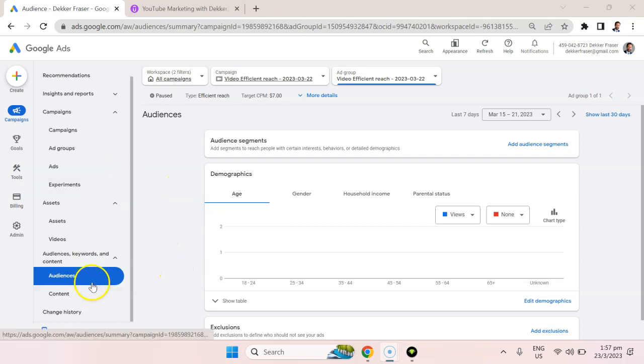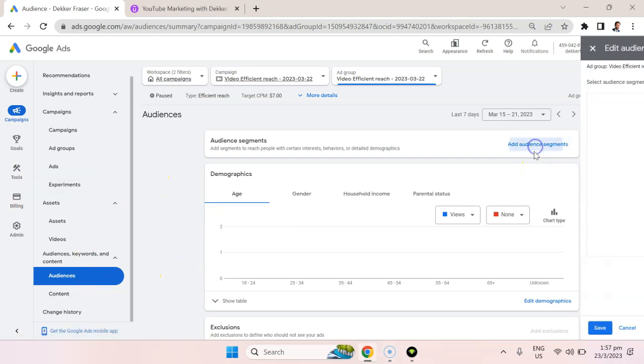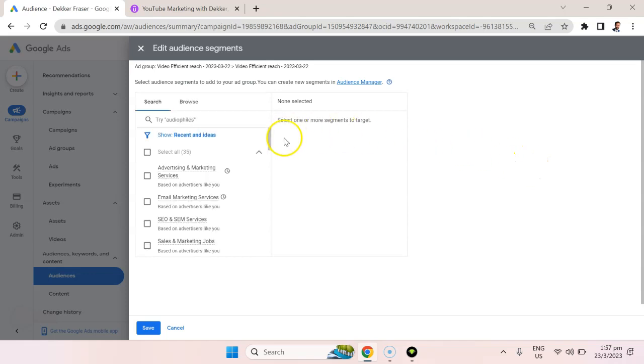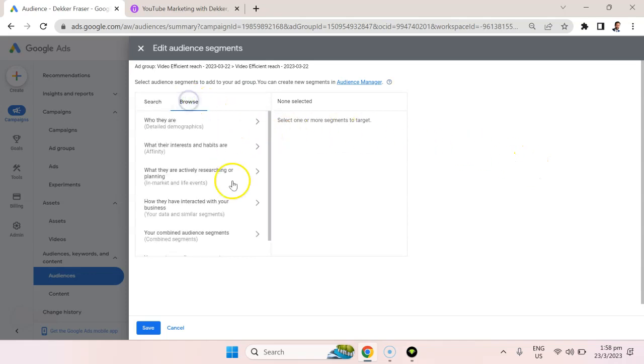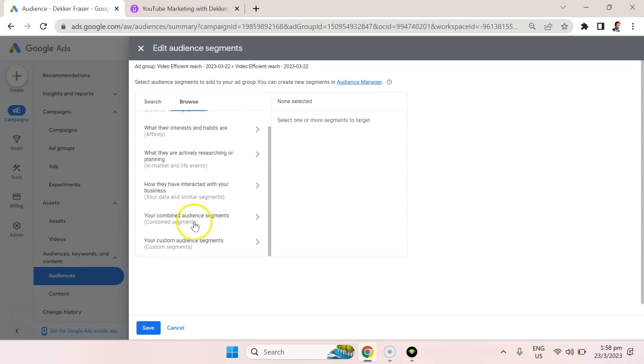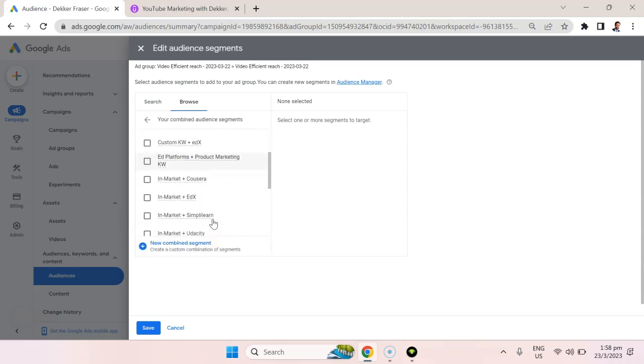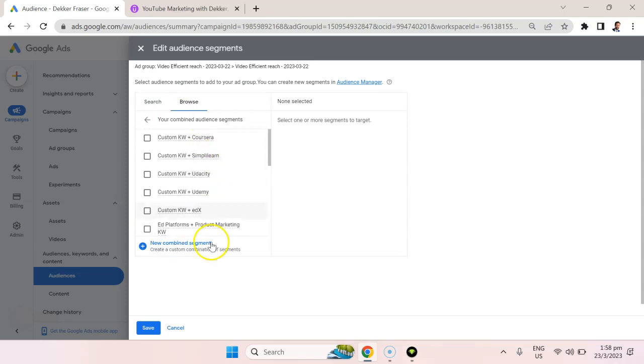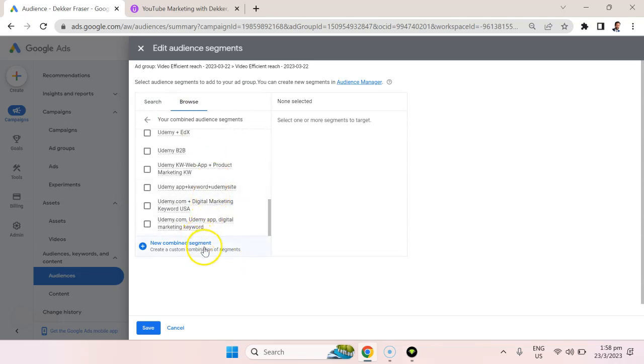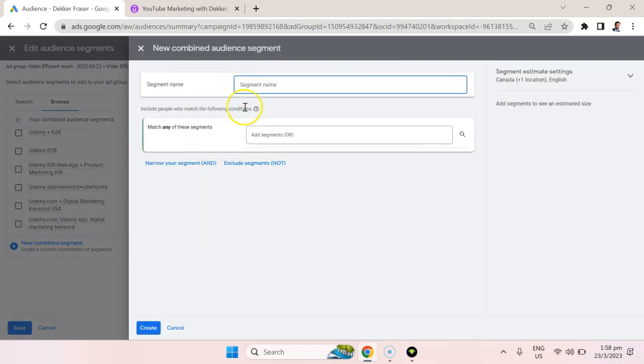So we're going to go into the audience section on the left here and hit Add Audience Segments. And then we're going to go to Browse. Scroll down to where it says Your Combined Audience Segments. Select that. You can see that I already have some combined audiences here, which is a feature that I use quite often. But what we're going to do is start from scratch and hit New Combined Segment. And we're going to call this Combined Segment Test.